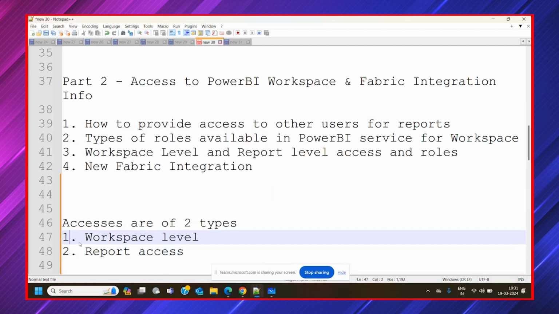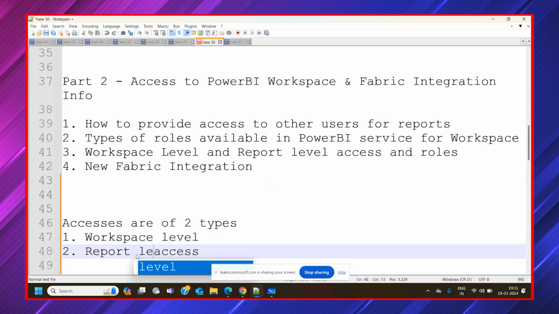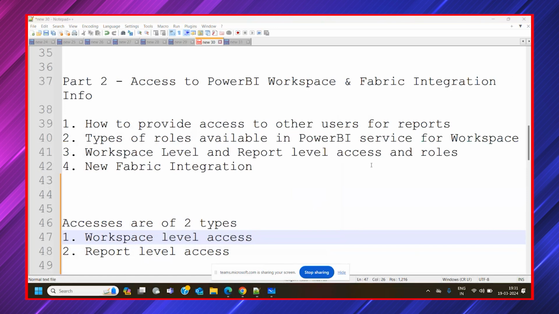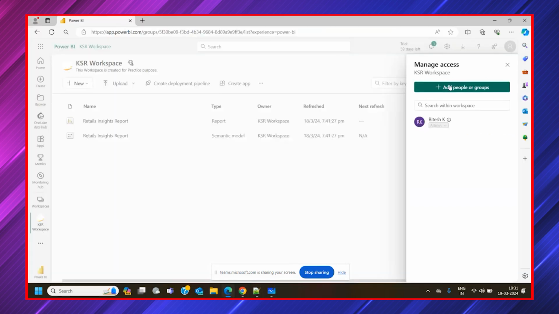Now, we would be seeing both the options, workspace level as well as report level access. First, let's understand how workspace level access is given. Let's head over to Power BI, the powerbi.com.